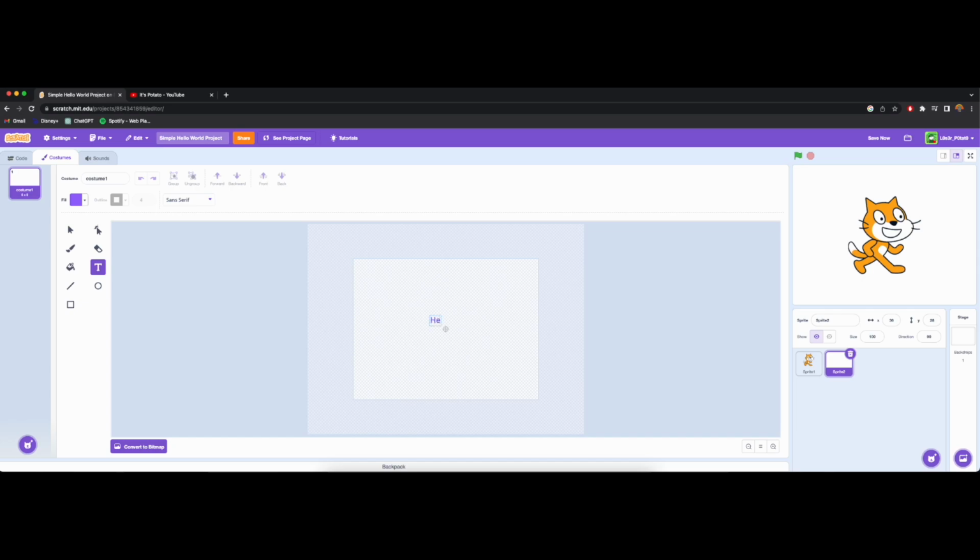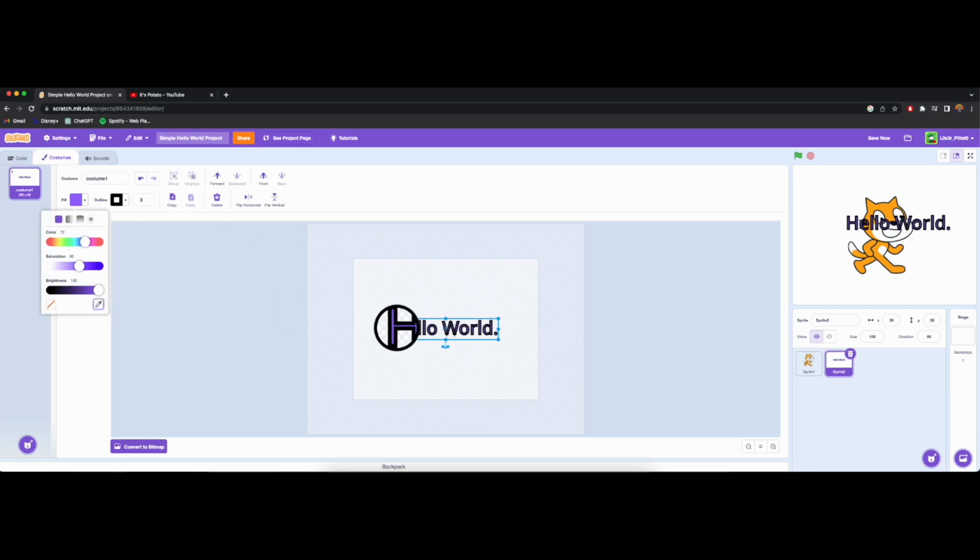Now we're going to go to make another costume, and we're going to go to the costumes section, and we're going to get a text box and name that Hello World. And we're going to make this completely black, make the outline black and set it to 3, and we're going to make the fill black, and then we're going to go to the coding section.